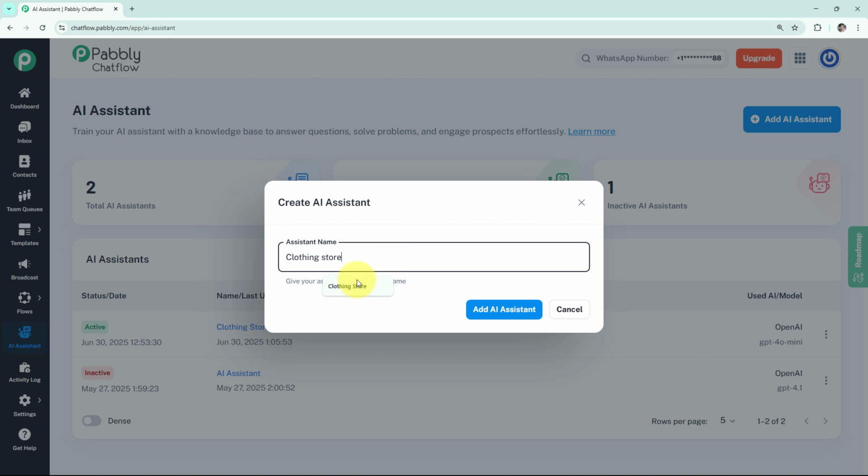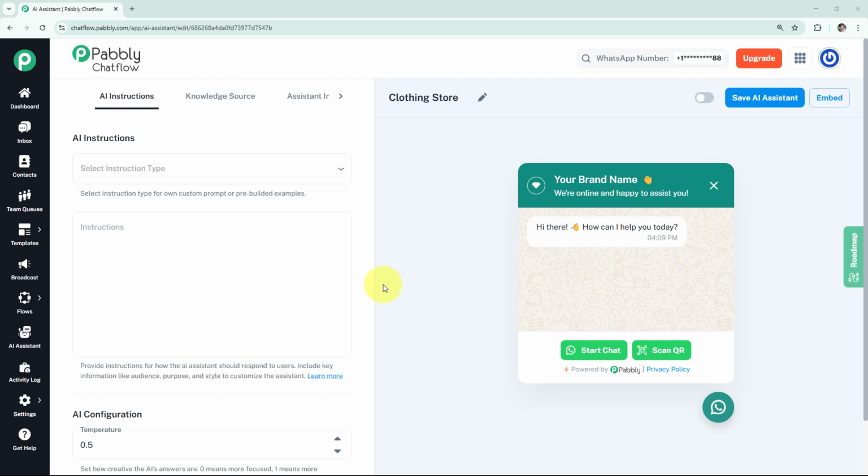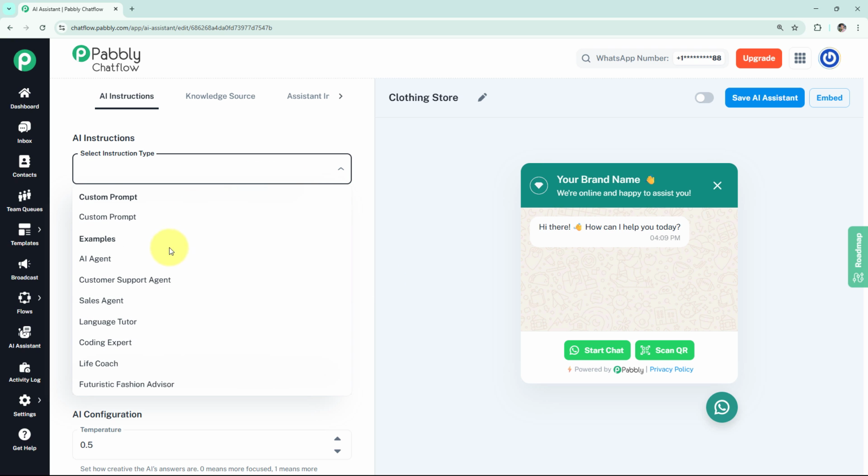Like this. You can provide any name that you want. And then we will be redirected to this page. From here, we have to first select our AI agent. So here I'm going to select AI agent. You can select customer support agent or sales agent or any other agent according to your needs.